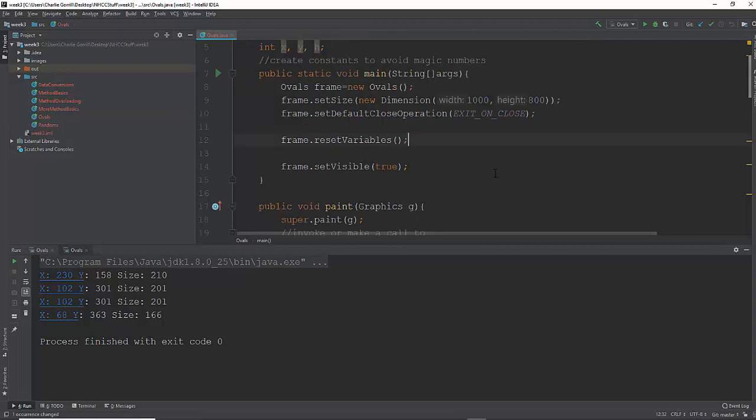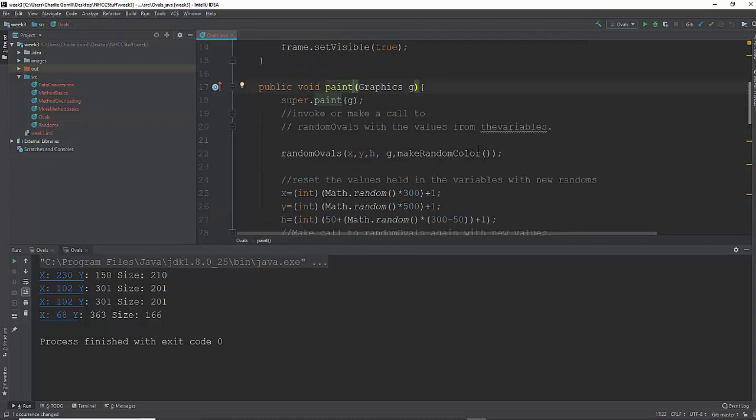Now we're going to finish out the main by setting visible true. It's going to make that frame pop up on the screen, our ovals are going to draw, and we'll be happy. Now, when set visible true happens, as you know, it's going to invoke the paint method. It's going to do it implicitly. We don't call on paint or repaint here. It's just going to do it. So let's look at the paint method.